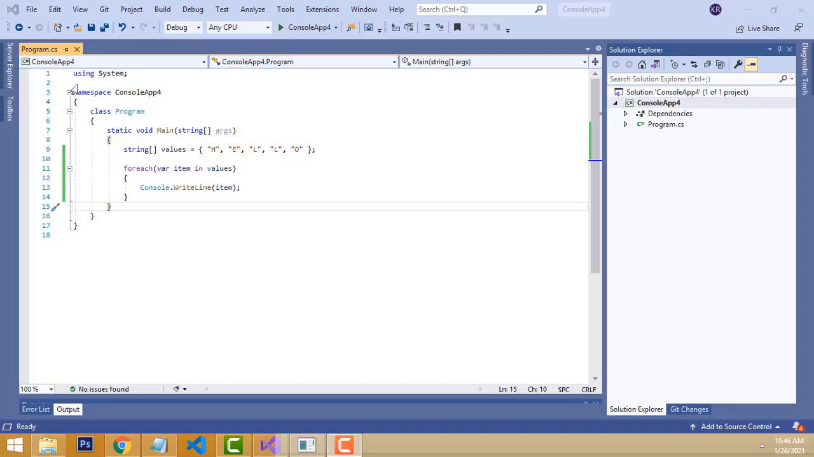So first I am going to do the foreach loop. Let me see how the foreach loop will work. First, I already created the console application over here. This is the main method of the program. Inside the main method I have created the array, right? This is called a string array. This is the array name, and these are the values.